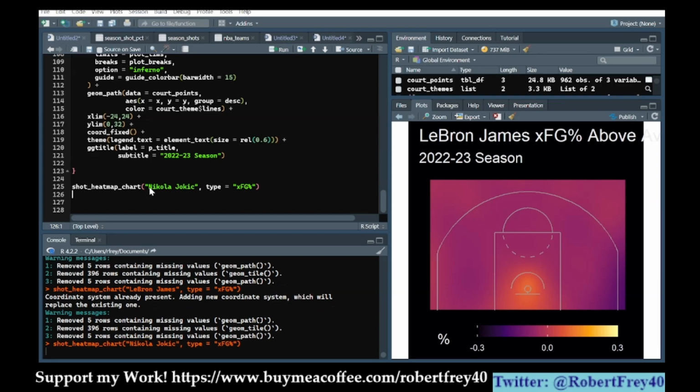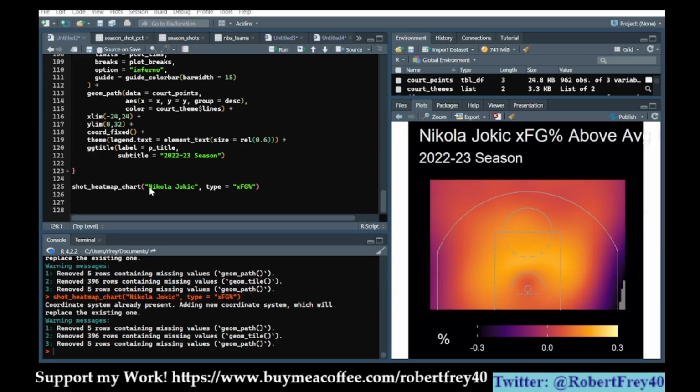So since the Nuggets won the title, Jokic. So anytime there's gray, it just basically indicates, hey, Jokic does not shoot there or does not have enough shots to get data points there. So it looks like his value is right around the restricted area, middle area, mid-range. Some 3 points on the wings, but the corners are not a strong suit compared to league average.